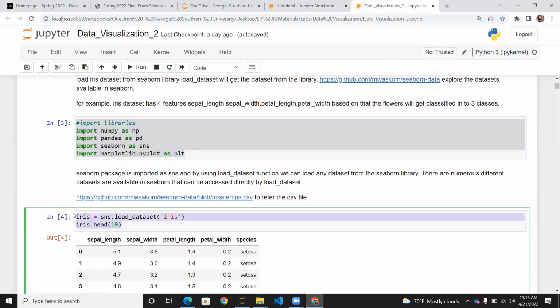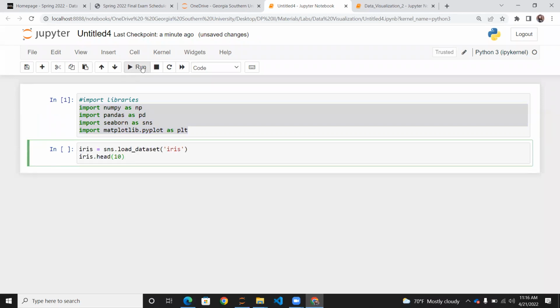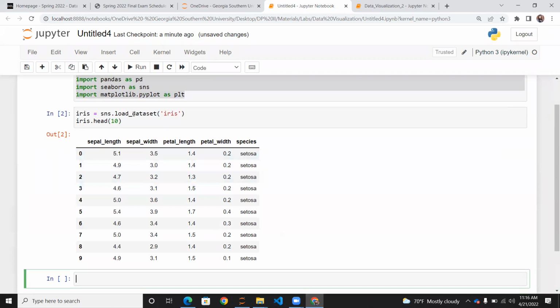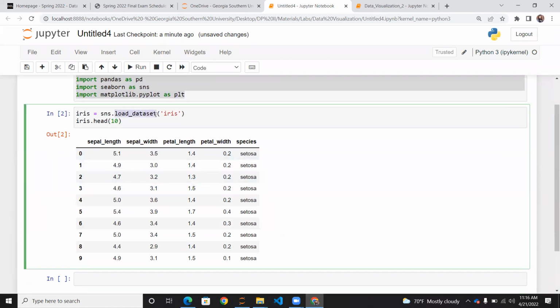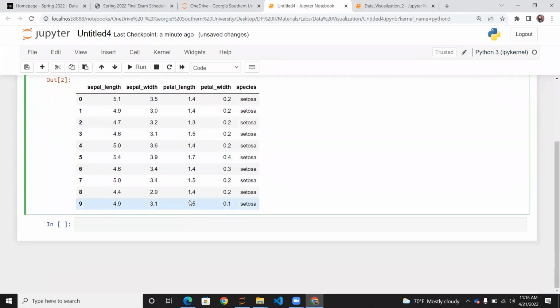And then we are going to load the Iris dataset. We're just going to continue exploring this Iris dataset in today's practice as well. The load_dataset function will help you import the data set from the library. We have imported the Seaborn library as sns, so by using the load_dataset function, we are picking the Iris data set and displaying the top 10 rows. Okay, so this is the basic. We just imported the data set so that we can continue our practice.